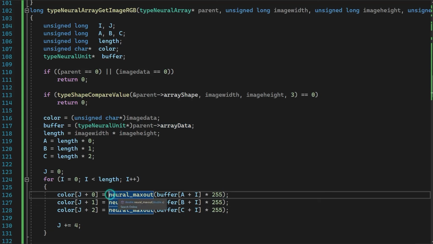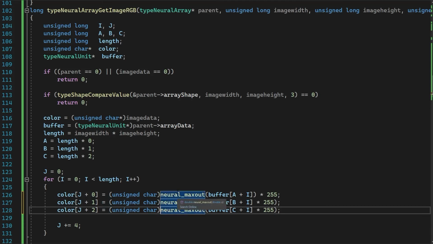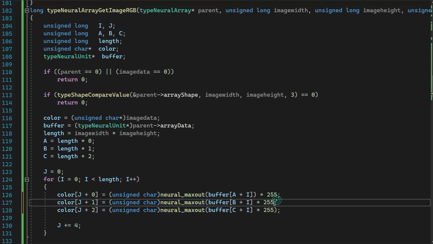Here we forgot to convert to unsigned char. Unsigned char. Okay, unsigned char max out. Okay, that makes a mistake here. Okay, that's a huge mistake. Neural max out only applies to buffer. It doesn't apply to the multiplication. Oh, that's a stupid mistake. If you apply neural max out to buffer times 255, you get a value that's limited to just 1, which is completely wrong.